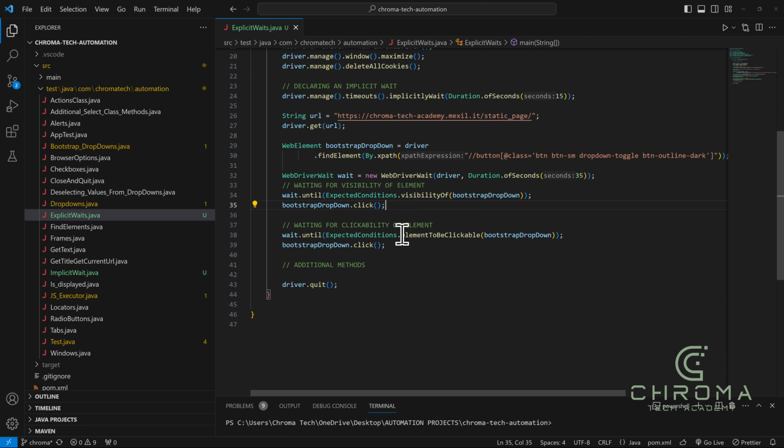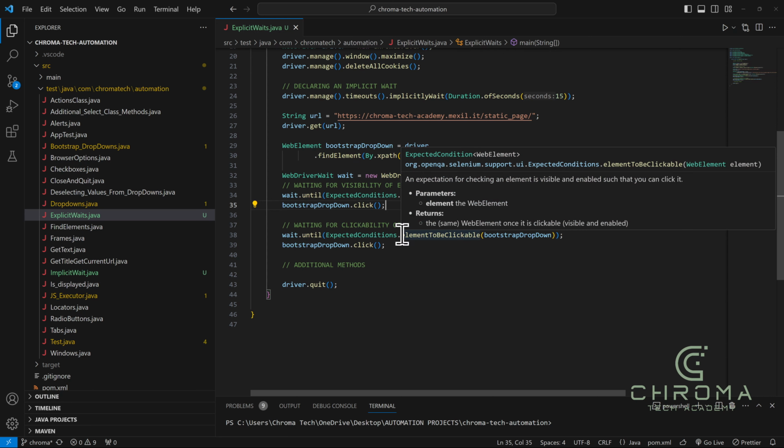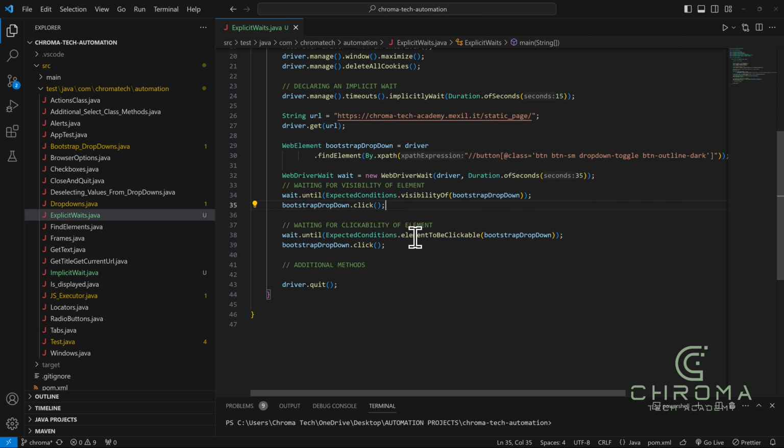Okay, in most cases, if you need to click on an element, it's best that you use the element to be clickable method. So again, I'm using the object reference variable, and I'm saying until, and as an argument, we're using the expected conditions class and a static method called element to be clickable. And here you need to pass the web element as an argument in these methods, and then you can interact with that element.